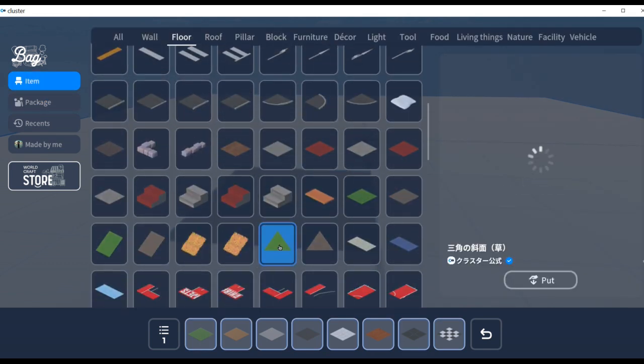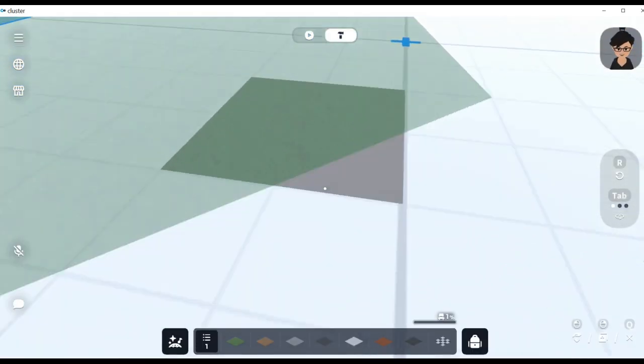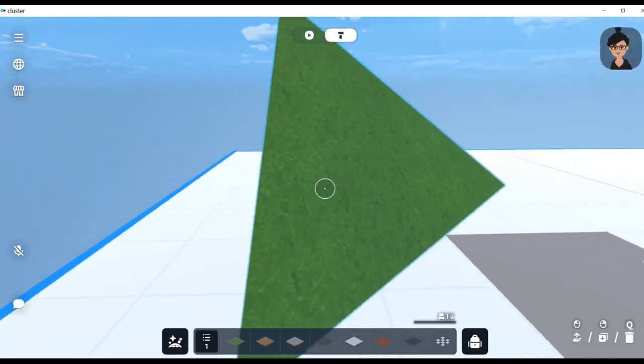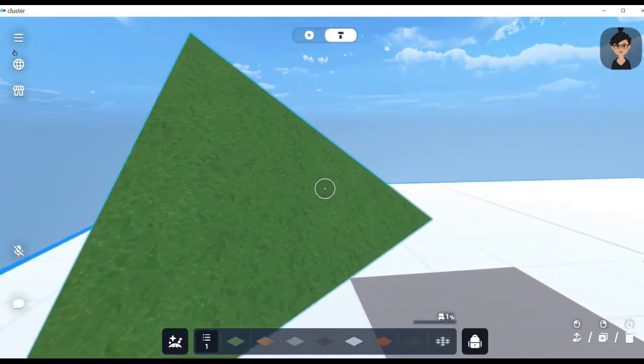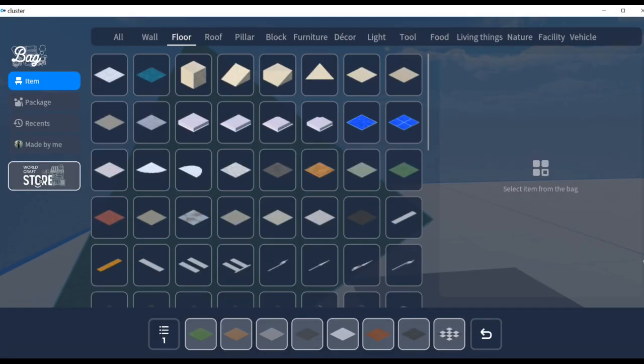So let's say I want this triangle thing. You click on it, then you put it down, and then you get this weird triangle thing, and you can put it like this, and now you have a triangle up. Okay. If you want to buy stuff, you go to the Warcraft store.